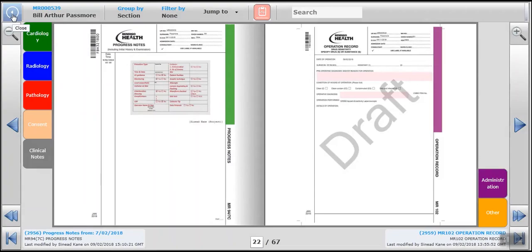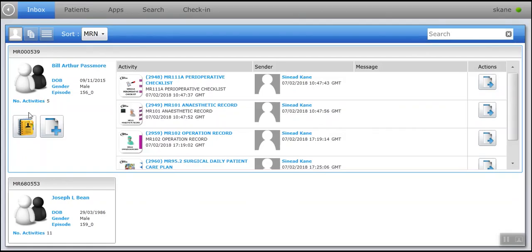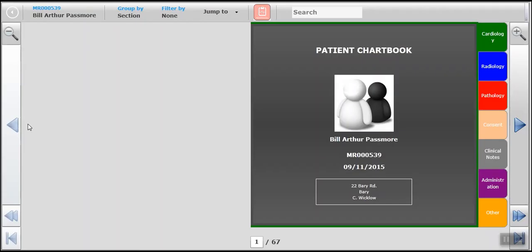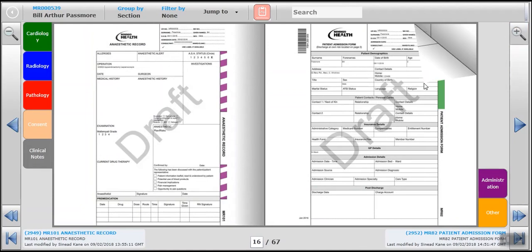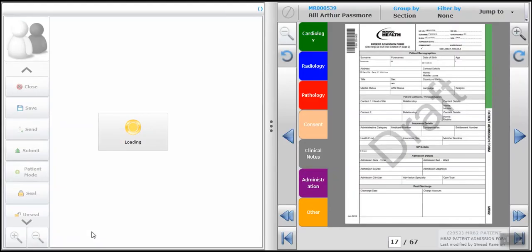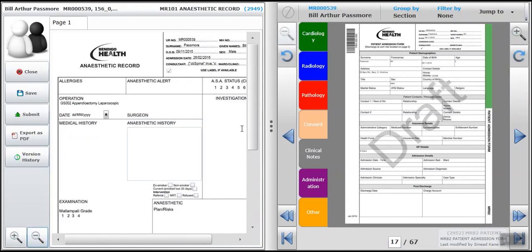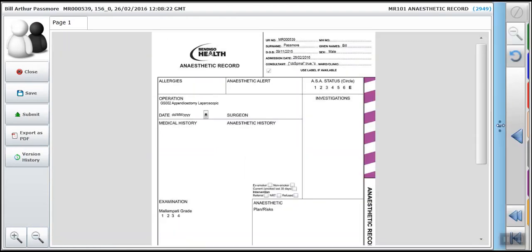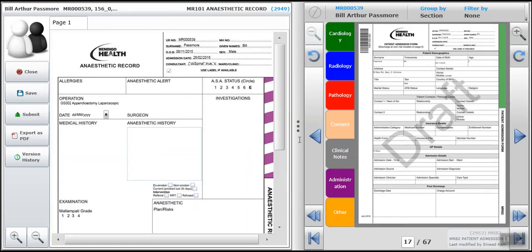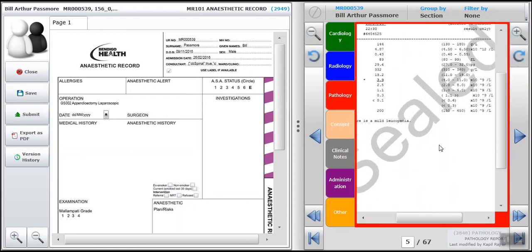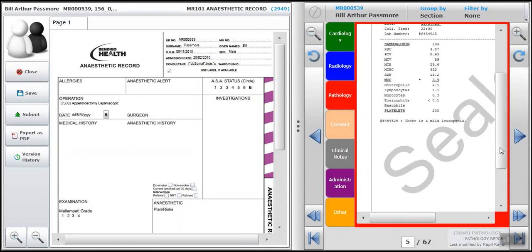Preoperative apps can be completed in vitro, such as the anaesthetic assessment. The anaesthetist can select the Chartbook, select the clinical section and scroll to the anaesthetic record. They can view the app in full page view by scrolling to the side. Or in double page view, so that they can see other items in the Chartbook at the same time, such as blood results. So here we have a view of the hematology results while looking at the anaesthetic record.